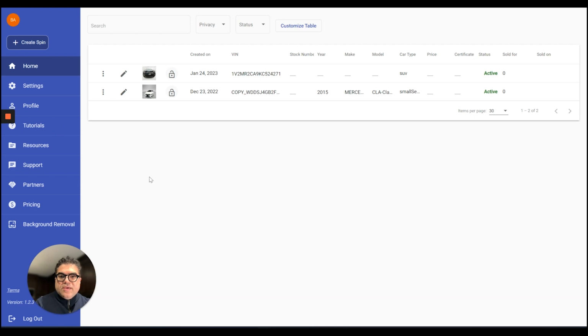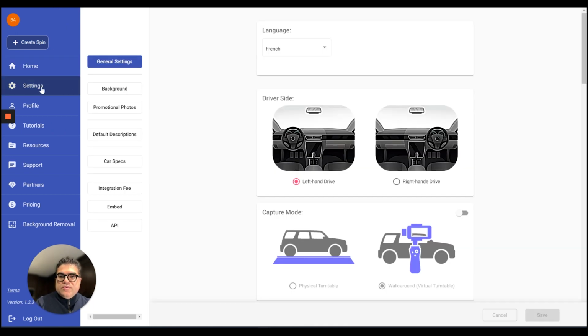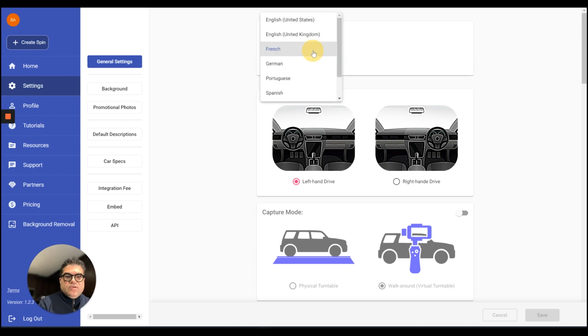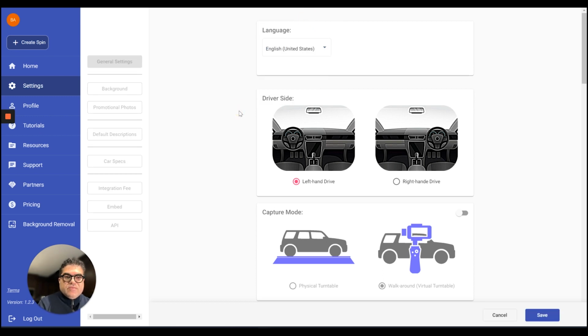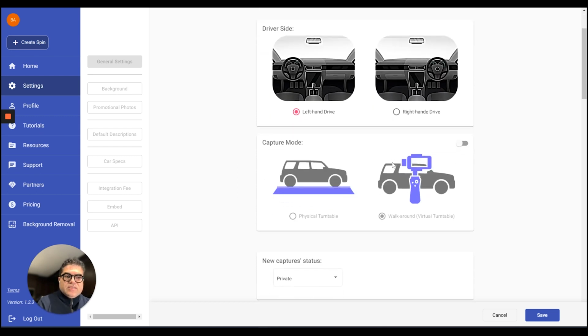So to access the settings, you log into glow3d.net, and from there you go to settings. You will have some submenu sections here, and then you will have the main activity in this section. The first one is language. You just choose what language you would like the platform to work in. And then the second is driver side. It depends on what country you live in. You choose the correct side.